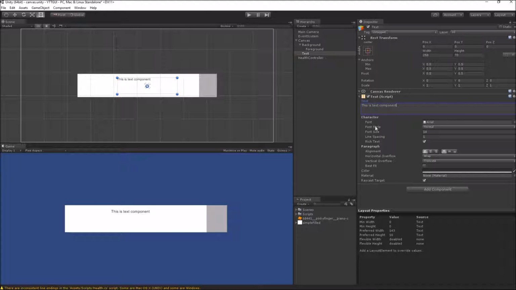The next set of features are your font. So you can either choose the default font provided by Unity, or you can import your custom fonts as a new asset in your assets folder. Then you have your font style, which are normal, bold, italics, your font size, which controls how big your font looks in the UI element rectangle, your line spacing.